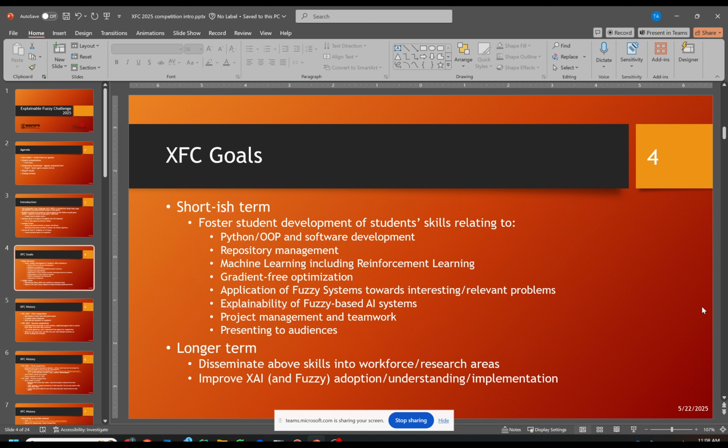What are the goals of XFC? In the shortest term, we want to foster student development of student skills relating to Python and object-oriented programming and software development, repository management, machine learning, including reinforcement learning, gradient-free optimization, and gradient-based optimization if they desire. We've had seminars given on that by Dr. Barnabas Bede.